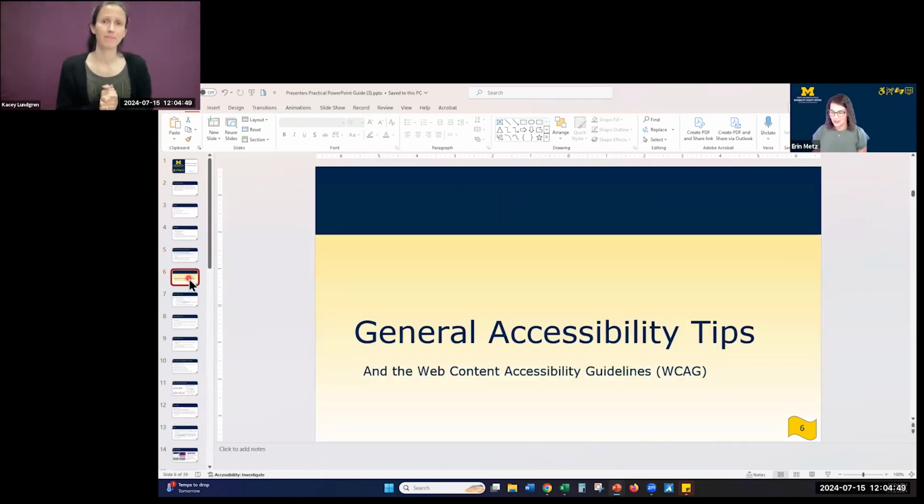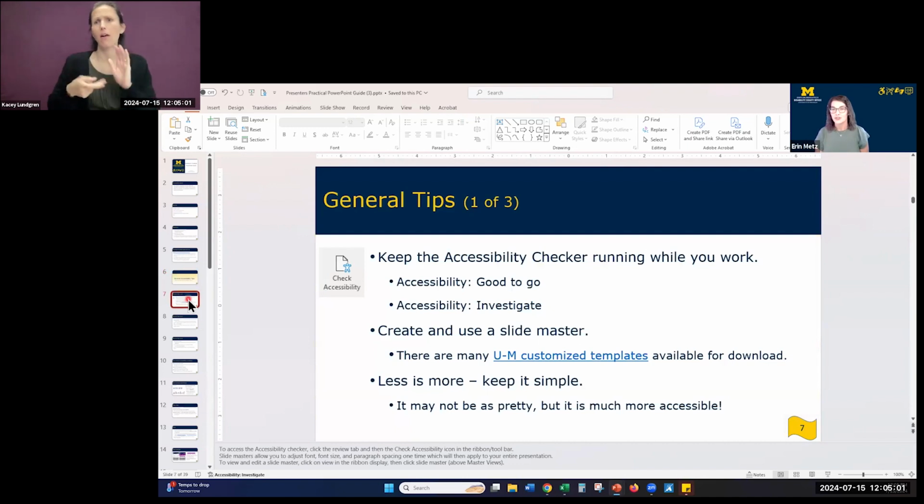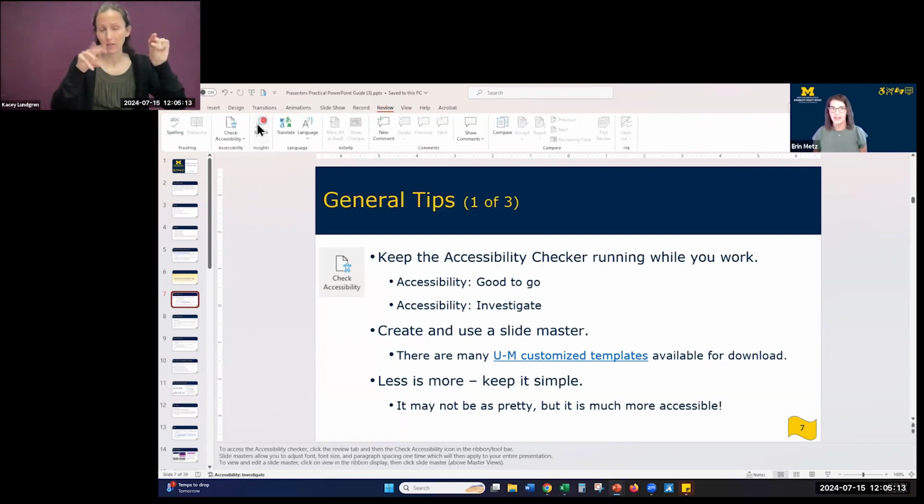So let's get started on some general accessibility tips and the Web Content Accessibility Guidelines that kind of give us those ideas of what we need to do to create our accessible presentations. So our first tip is to keep the accessibility checker running while you're working. So we can turn this on by going to the Review tab up here at the very top ribbon of our screen, and then clicking on Check Accessibility.